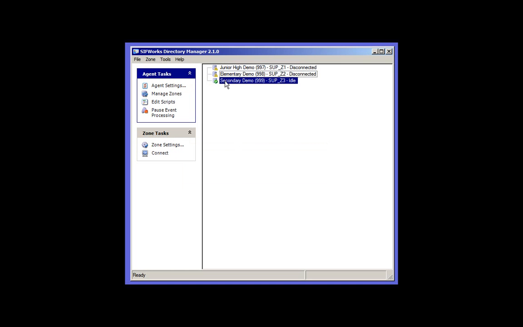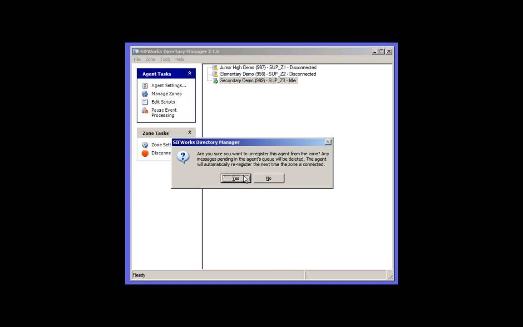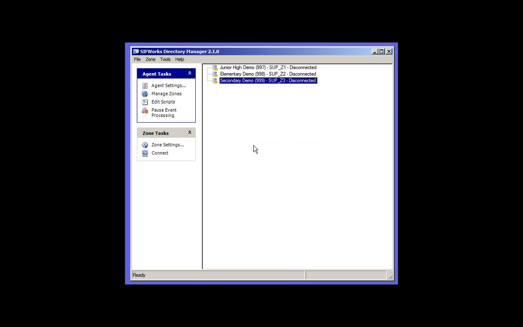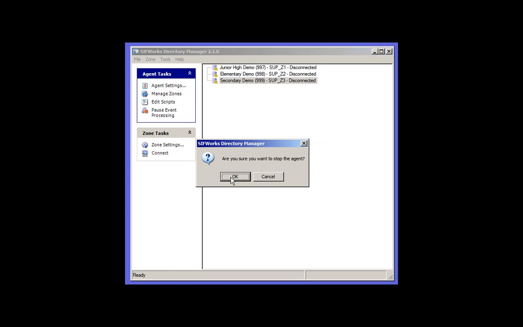Again, it's going to highlight the zone, go to Zones, Control, Unregister, and confirm Yes. You will then shut down the agent by going to File, Agent Shutdown, and select OK, and then go to the Services page or folder for the Windows Services and select from Automatic to Manual if the agent is running as a Windows service.